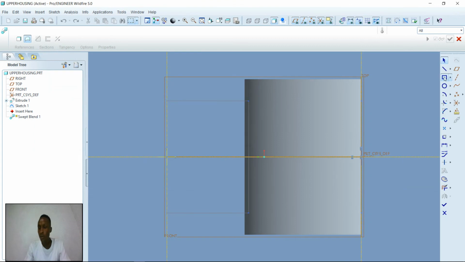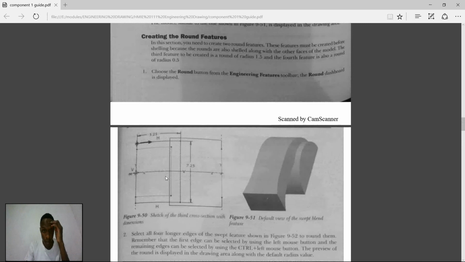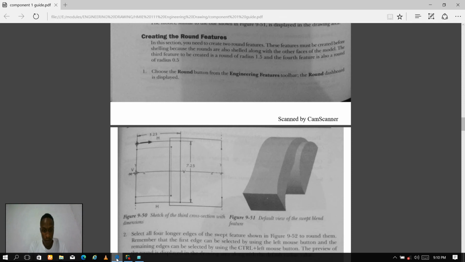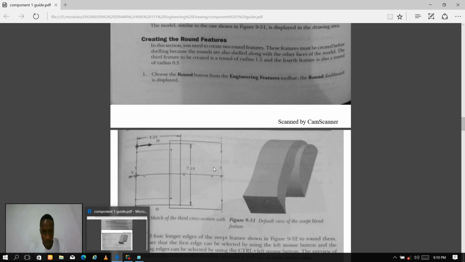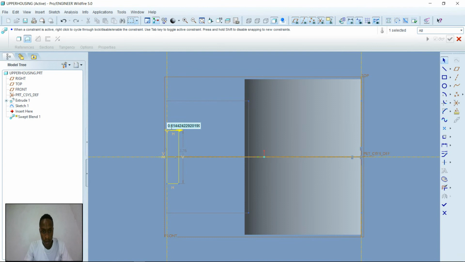So I'm going to choose the rectangle command here, and I'm going to enter the following dimensions. So I'm going to enter distance here. Our width is 5.25 and our length is 7.25. It's 5.25 and here it's 7.25. So I am done.